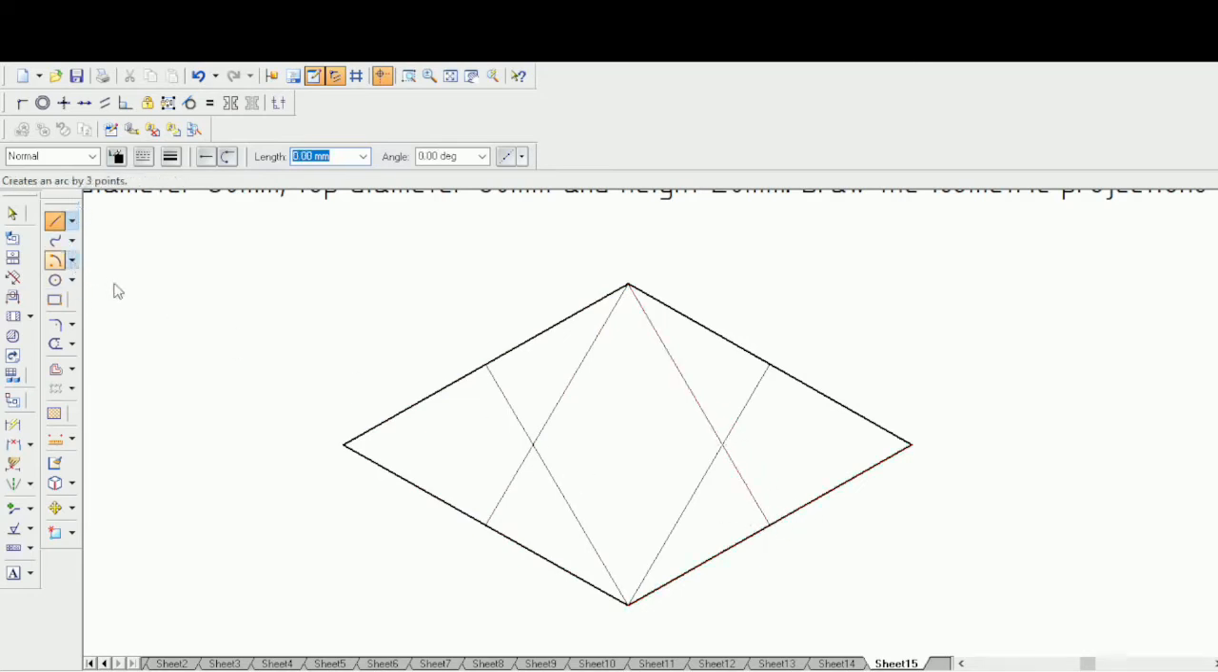Now let's go to arc by center point, go to a visible line and try to draw an arc. Similarly here, try to draw an arc here as well. Similarly here, and similarly, keeping that as the midpoint, try to draw an arc over here. So now we have finished that as well.